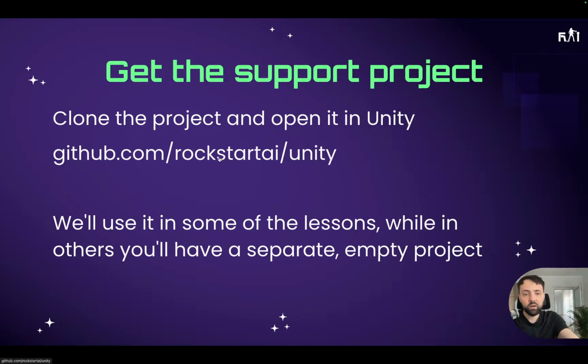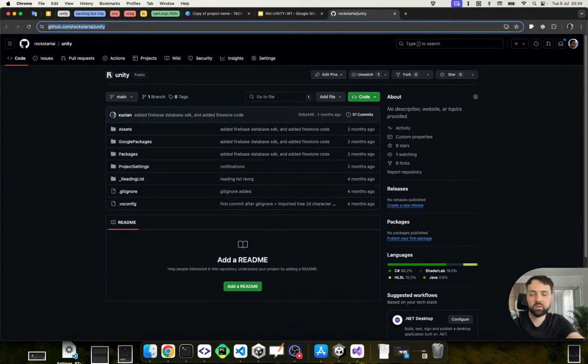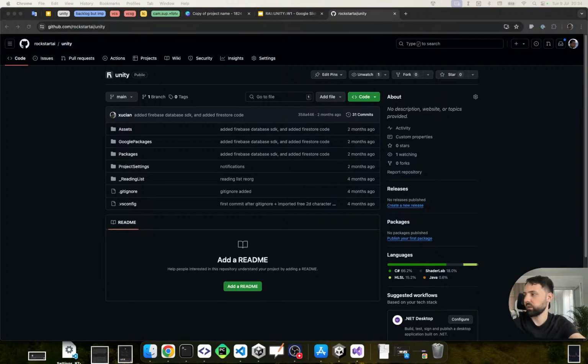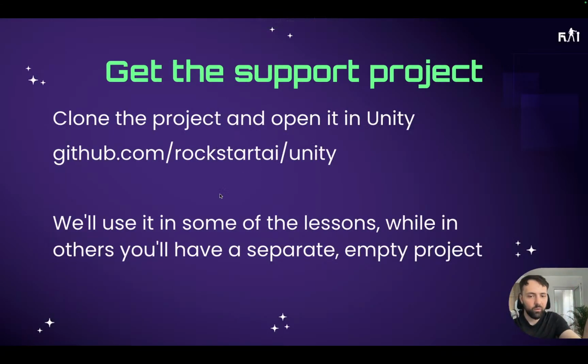So at this URL, you'll see the support project, and you can just type it or click it or whatever. I'll write it here as well. And you can just clone it and have it locally. We'll use it in some of the lessons, and in others we'll just have an empty project and we'll go over it.